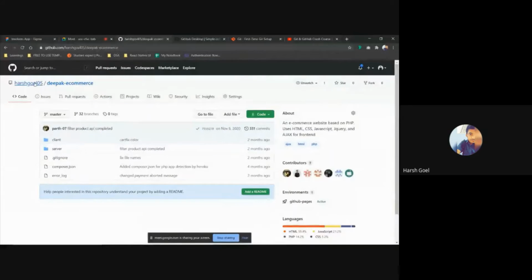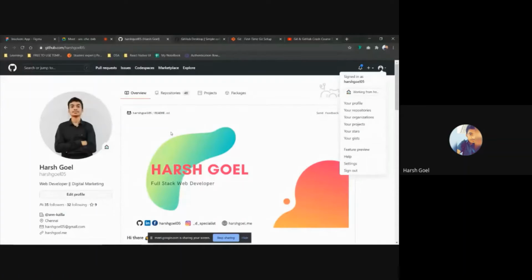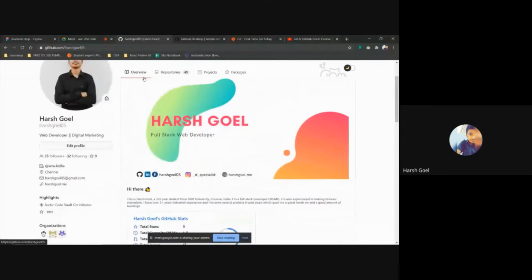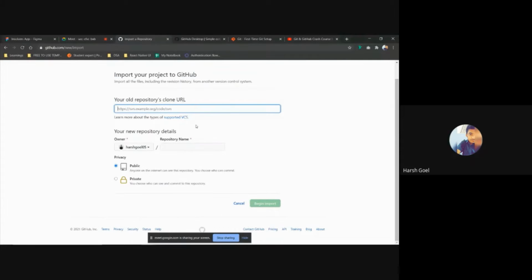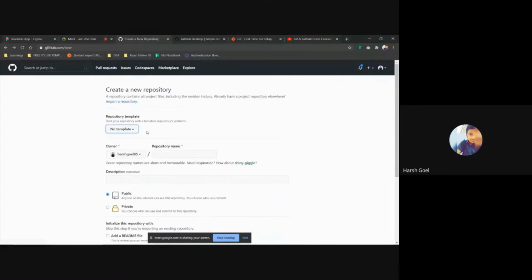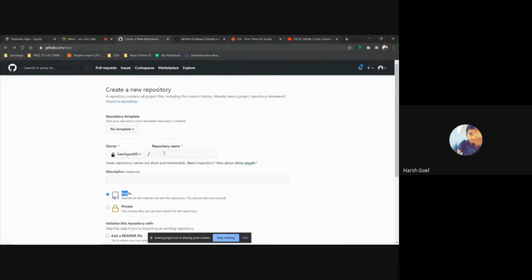Create a GitHub repo. Go over here, like this is your profile. So go to github.com, click new, and then you can initialize it. Don't click on import a repository, not this. You don't need to click over here. You just need to enter the name and click create. You can choose public, private, keep it public if you want. So you have to do like this.